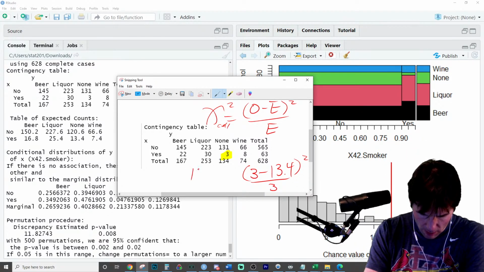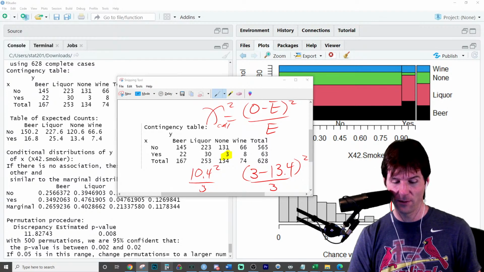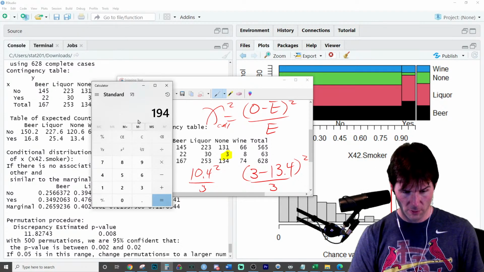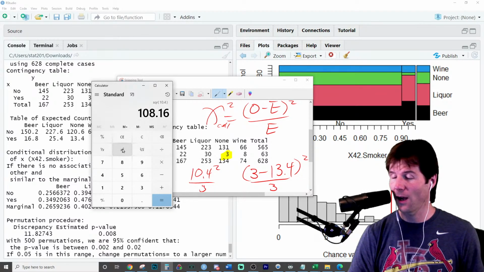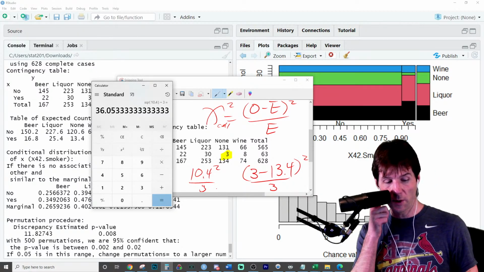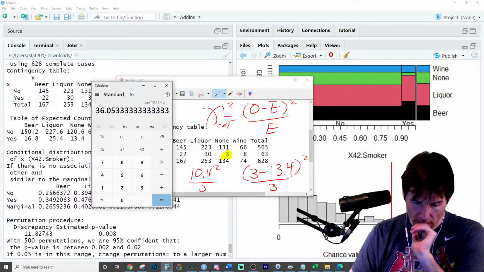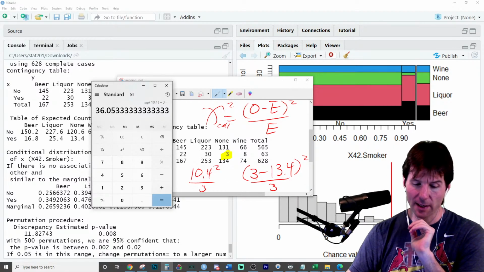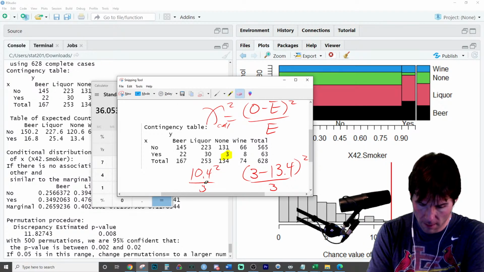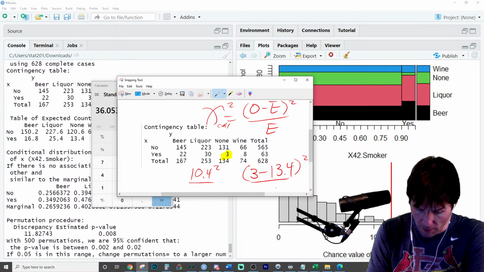And so this would be 10.4 squared over 3. I don't know what that is. It's like 115. 10.4 squared, I said 114. 108. Divide by 3. Good question, it's actually one question coming up. So the cell chi-squared here is 36. So something seems a little off. Oh my gosh. I saw something in the output and I was like, nope. I divided by the wrong number.